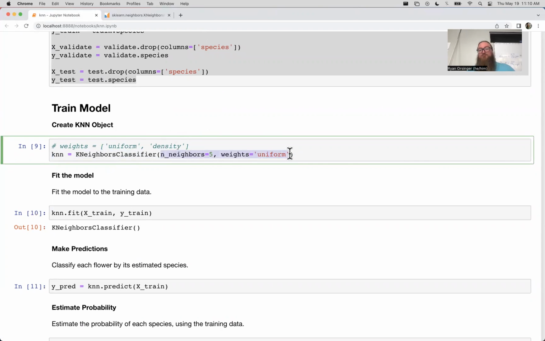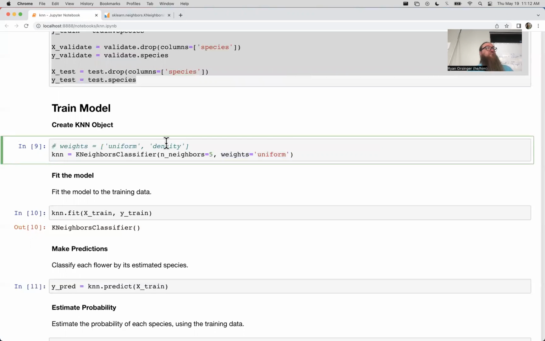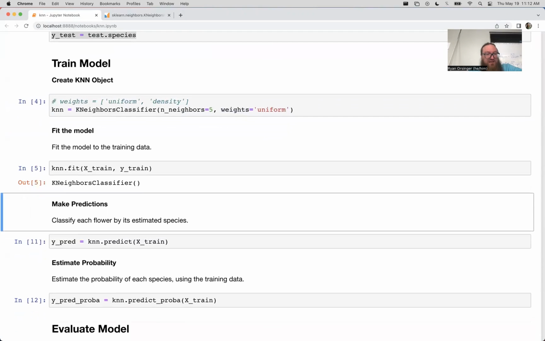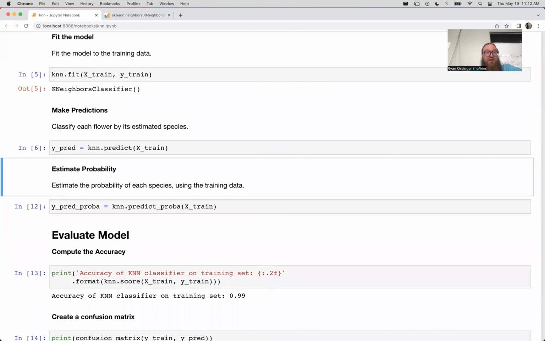We're setting our arguments, our hyperparameters, the weighting. This is actually a duplication. The default weight is uniform. The default K is 5. They just picked a number out of the hat for the default. It's generally pretty good, but we can play with it and tune it. So make the object, fit the model, and then use the model to make predictions.